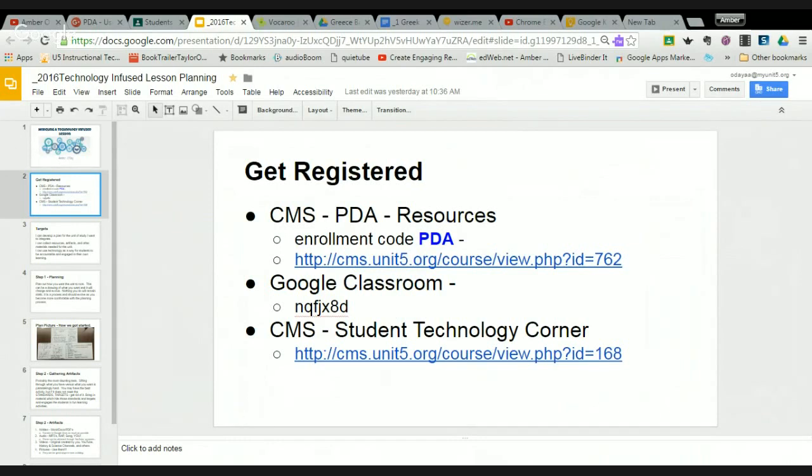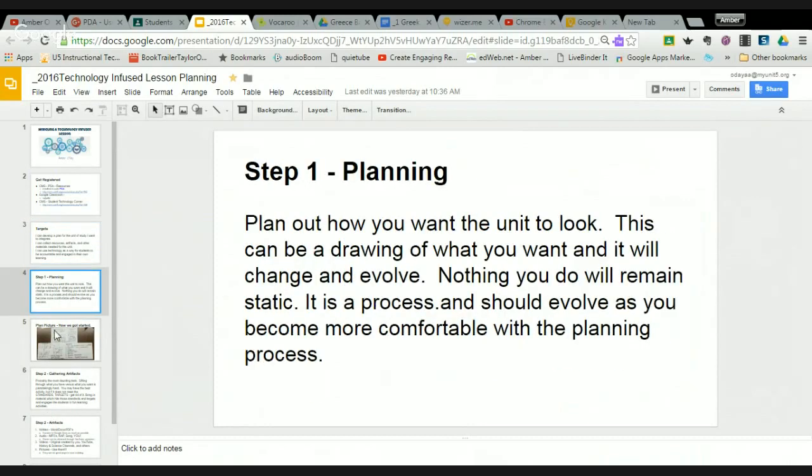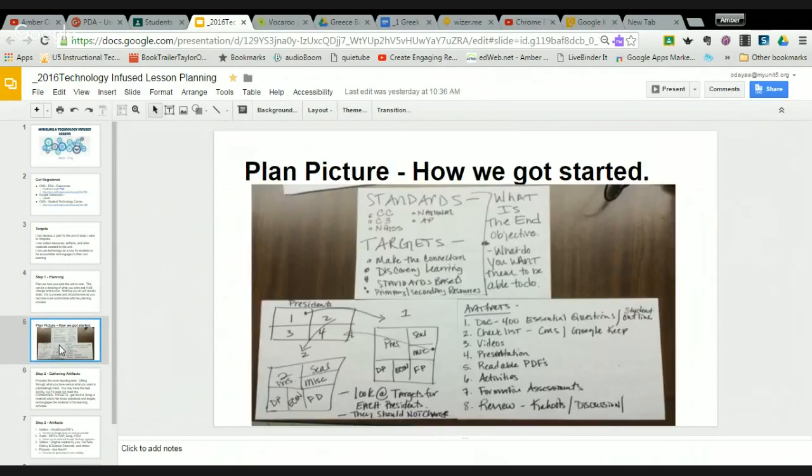Okay, there we go. So here is the CMS PDA, remember, is the enrollment code to get in there, and CMS is being updated. We just had some hiccups. Their server's getting old, so it needs to be redone. We have our targets. We're going to do the unit. We talked about step one in the planning. We mapped it out, and this is our mapping, how we want it to look.